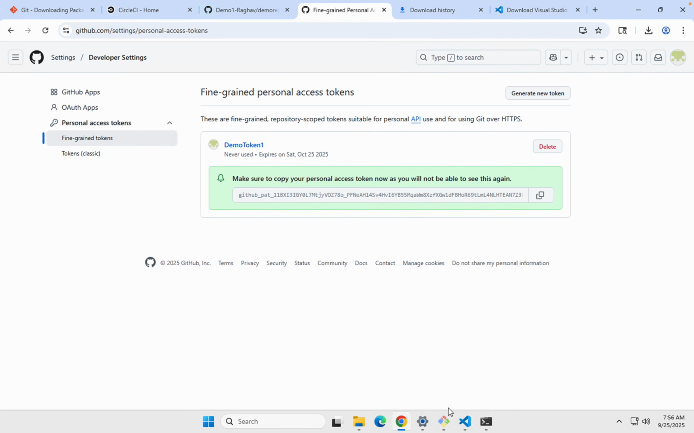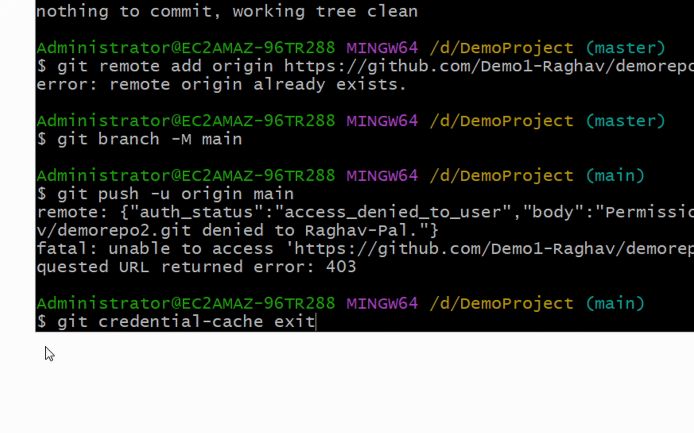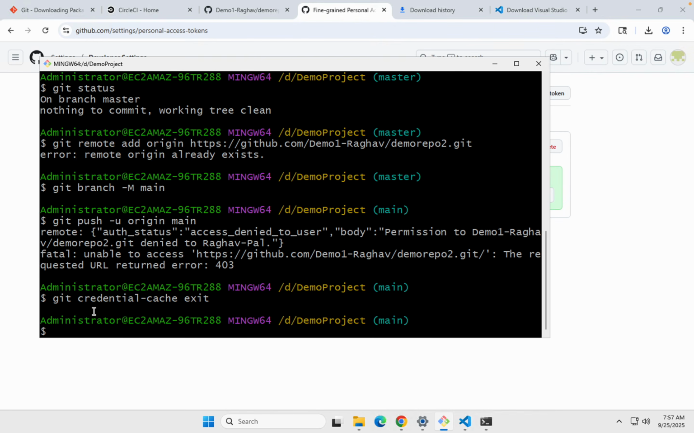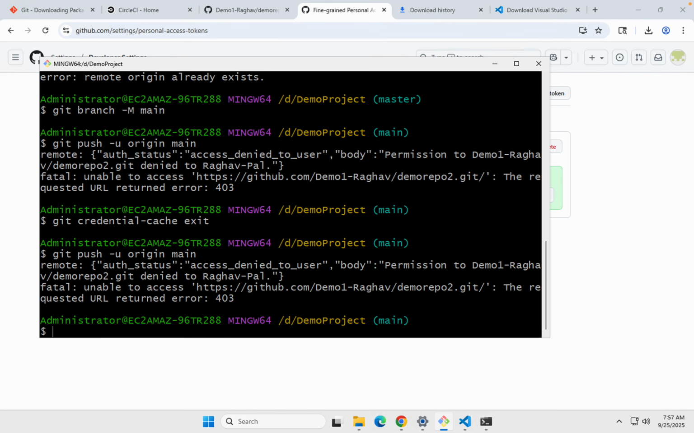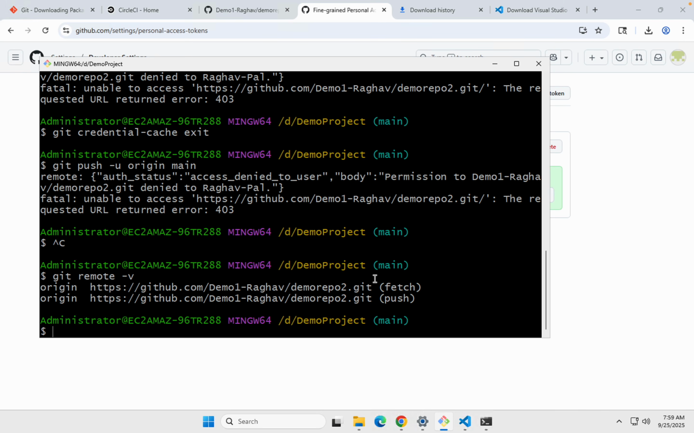Now I will have to delete my earlier credentials, so that when I push it will ask for my new credentials. I think this is the command, git credential-cache exit. This is what I use to clear the earlier credentials. Now if I run the command git push -u origin main, it's still not able to do it. I just want to verify my remote repository is fine. Okay, so this is fine.